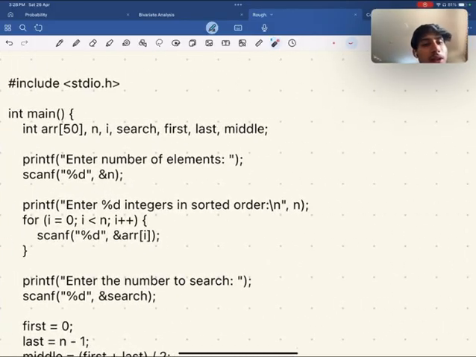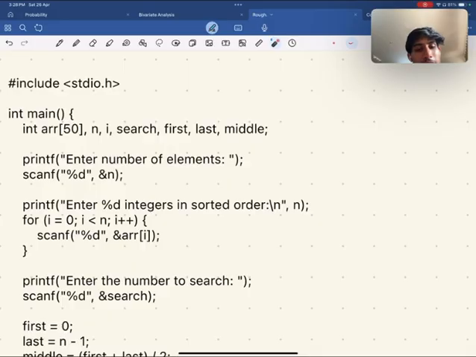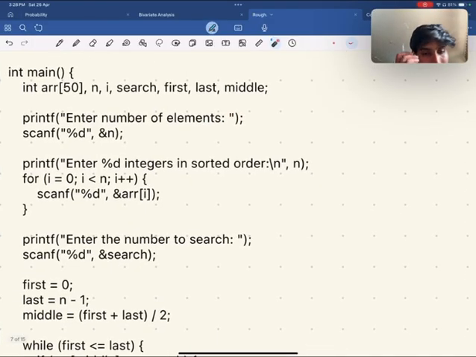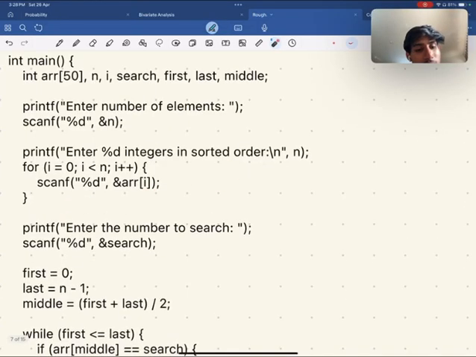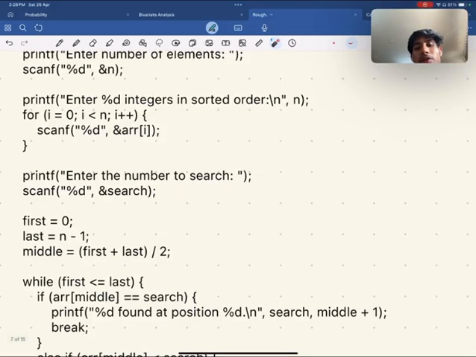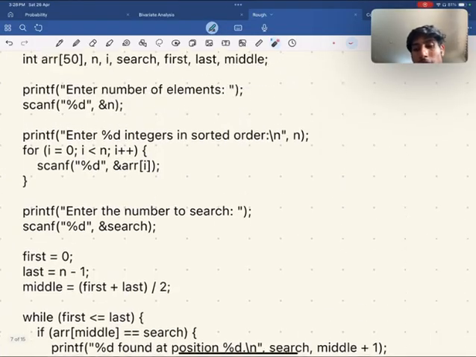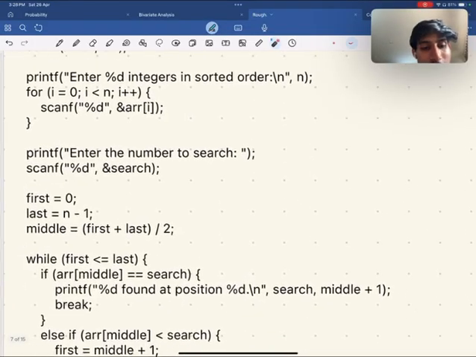First we have the preprocessor directive, then we are declaring some important variables. Then we are taking the number of elements as input from the user. Then this is for sorting the numbers in ascending or descending order. Then we have to enter the key which we want to search in binary. For example, let's take 5. So we want to search number 5, and it will search 5 in the whole array.